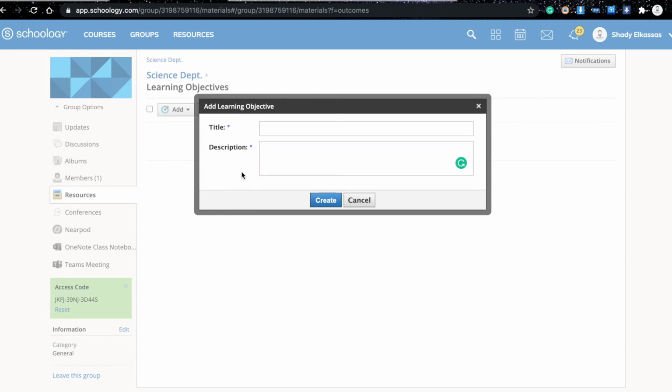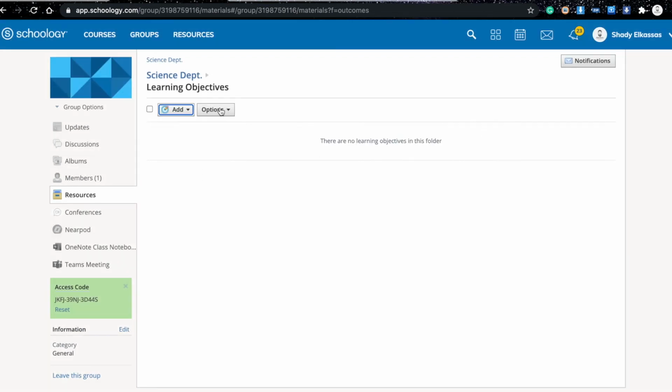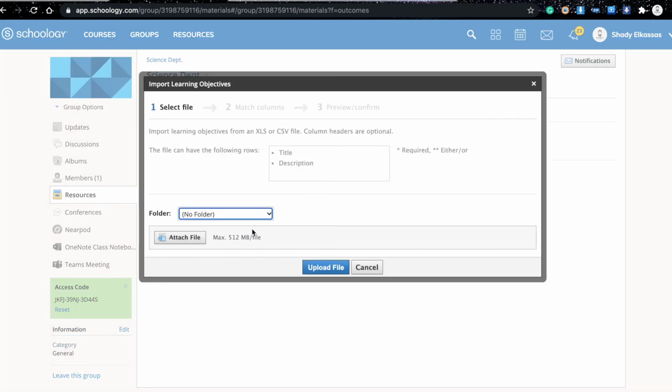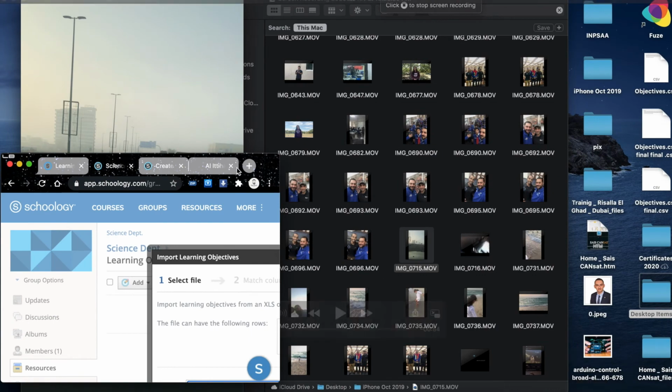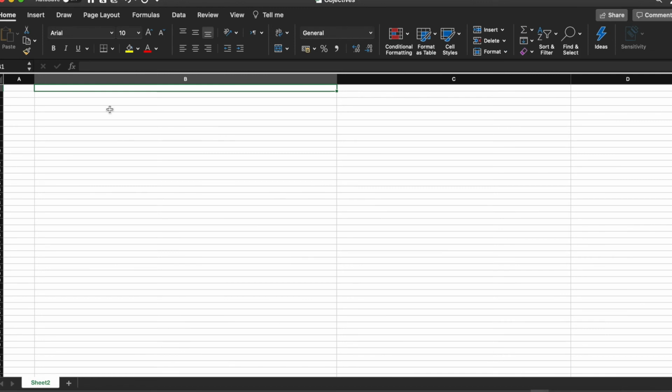So if you have 5 objectives, 6 objectives for the test, you are going to do this 6 times or 5 times, depending on the number. There is another easier way to add your objectives, and it is done by importing a folder. By importing a folder that contains all of your objectives, all you need is an Excel sheet. So in order to do that, let's go to the Excel sheet, and I'll show you how we're going to create an Excel sheet with all of our objectives.